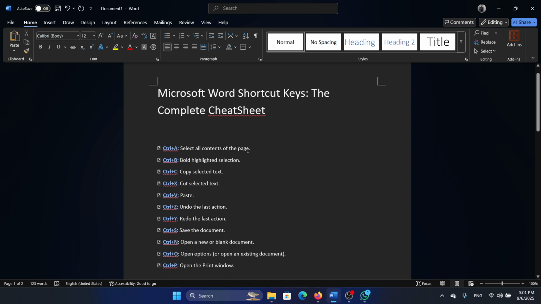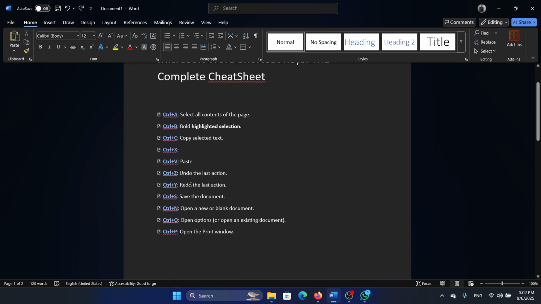So Control plus A to select the images, Control plus B to bold. I'll show you images, bold text, and then Control plus C to copy text, Control plus X to cut it. See what happens. Control plus V to paste it. Okay, Control plus Z to undo the last action, and Control plus Y to redo the last action.